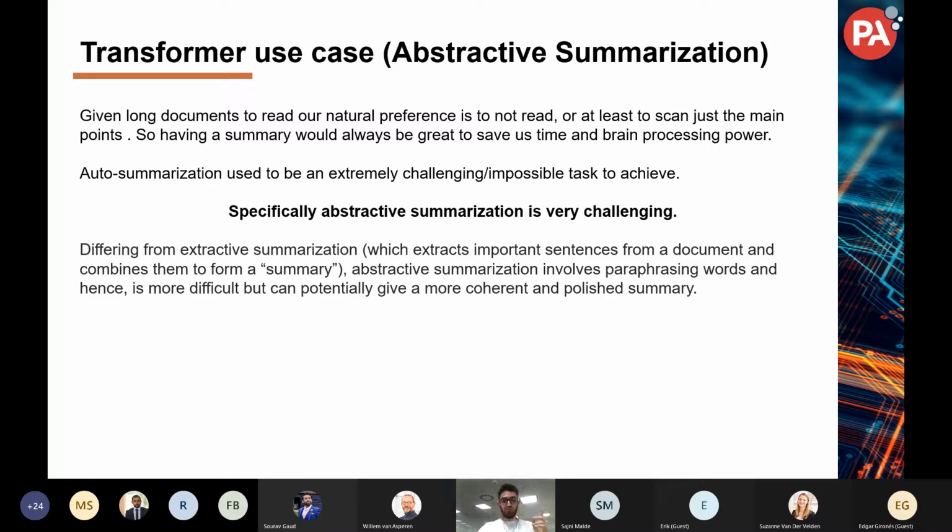So we normally have 2 types of summarization. We have extractive, which basically extracts important sentences from a document and combines them to form a summary. What we are going to focus on now is abstractive summarization, which also involves paraphrasing words and is more difficult, but can also give you a more coherent and polished summary than just stacking up multiple sentences.